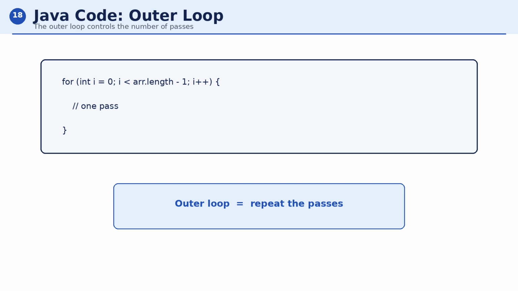Now let's convert our logic into Java. You can use any other language. The first thing we need is an outer loop. Why? Because we need multiple passes. So we can write for int i equals 0, i is less than array length minus 1, then i plus plus. Think of this outer loop as saying perform another pass through the array. For an array containing 5 elements, we may need up to 4 passes. So this outer loop controls how many times we repeat the process.